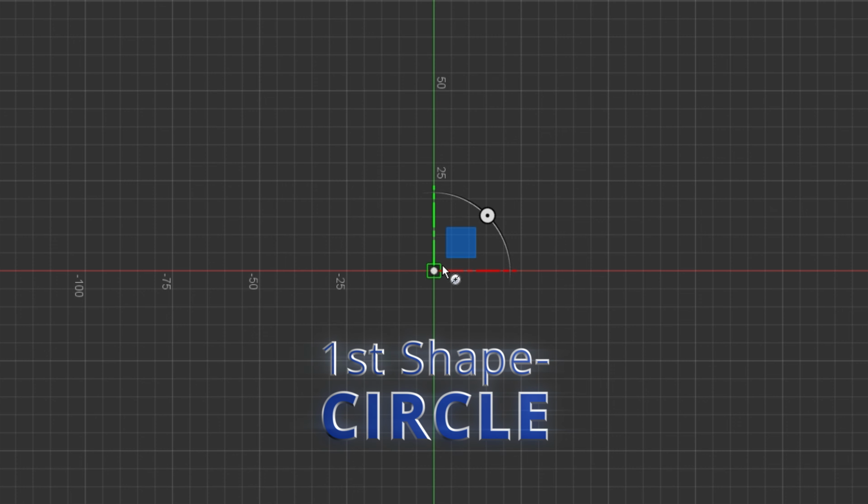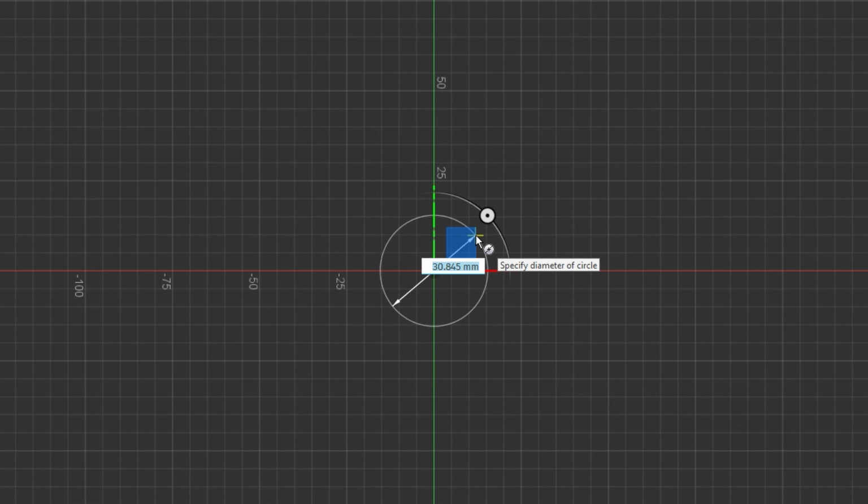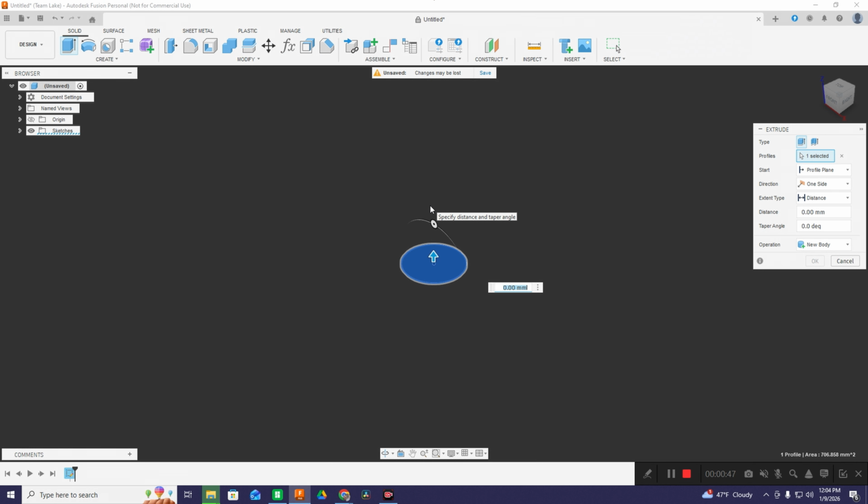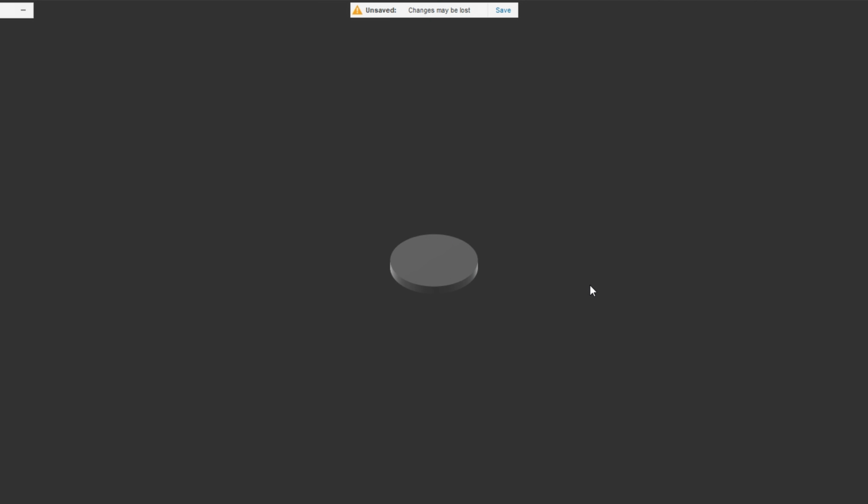Click on the center and we drag it out, and we'll make this 30. Okay, finish our sketch, and if you just click on the body, we can extrude it like 3 millimeters. So there you have just like a coin.